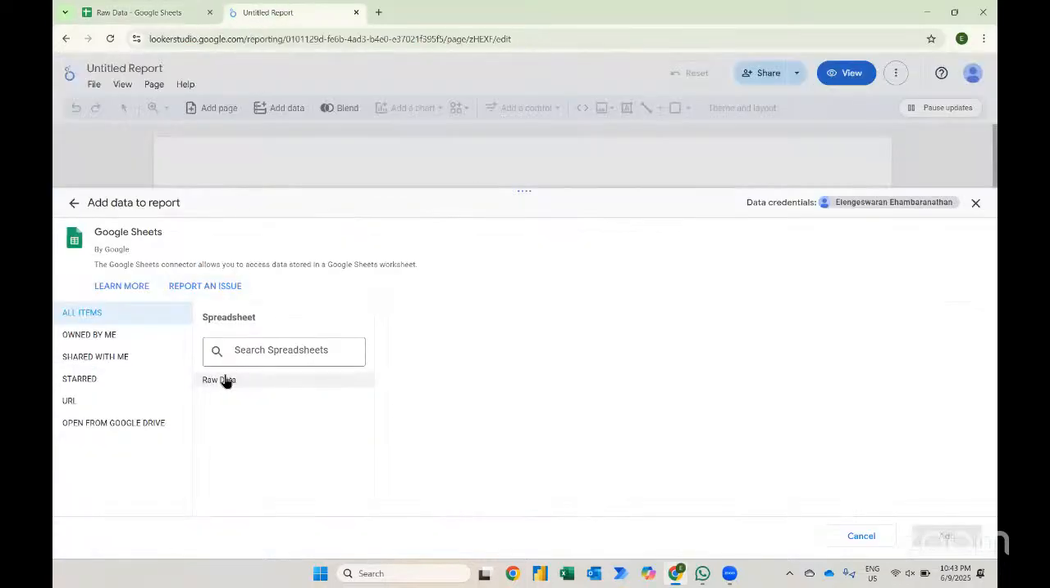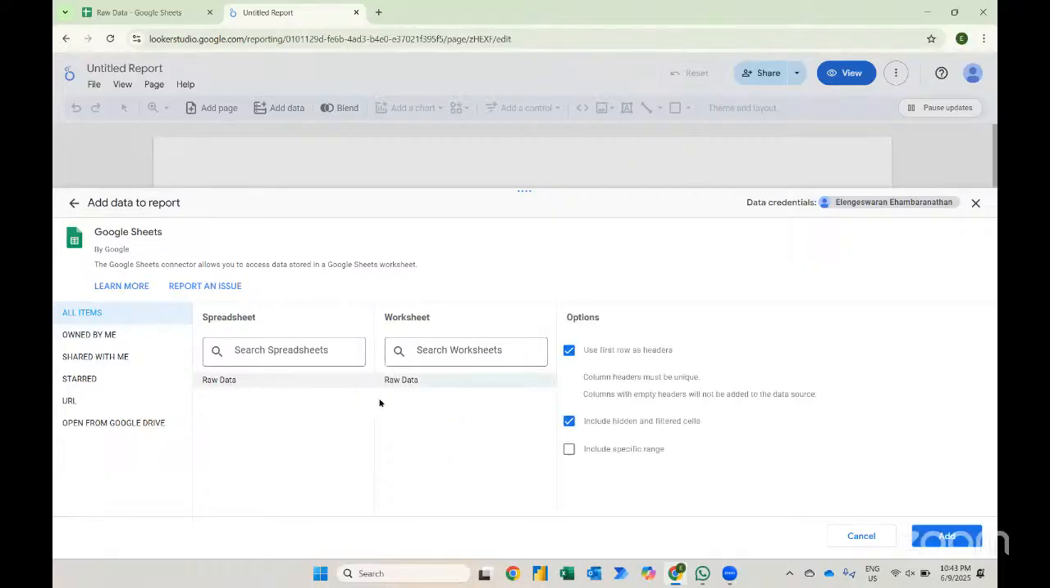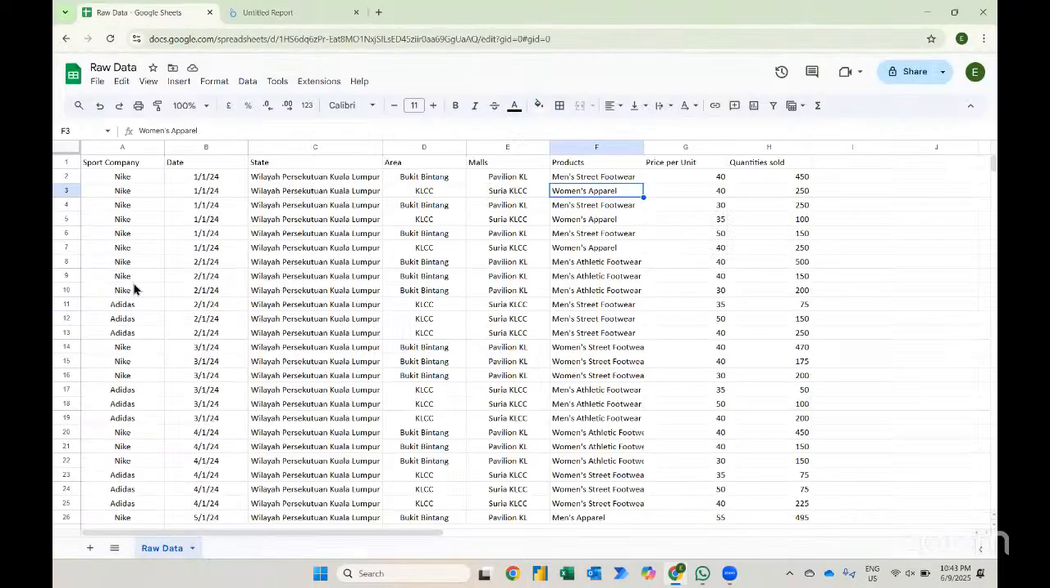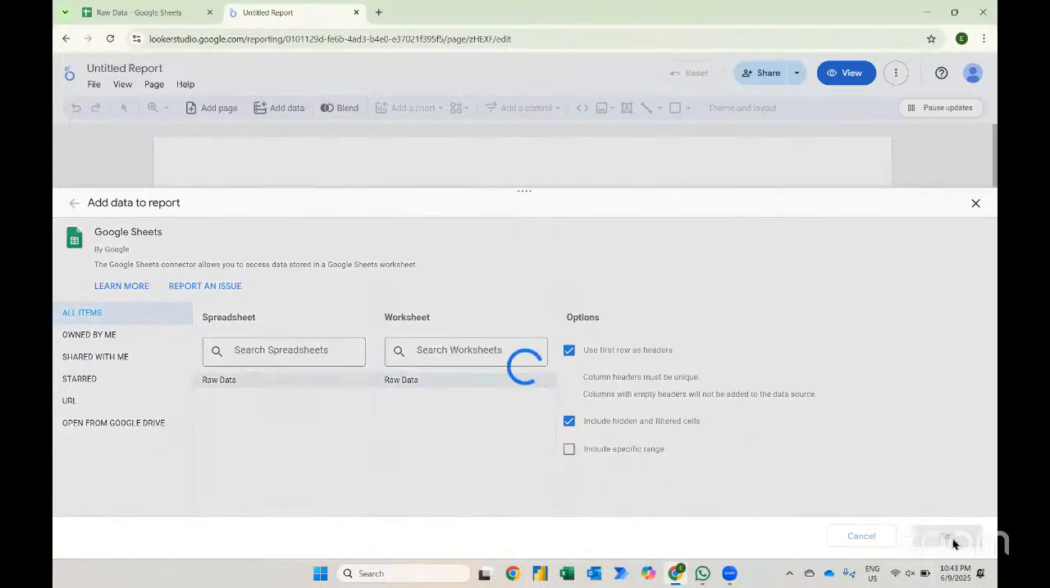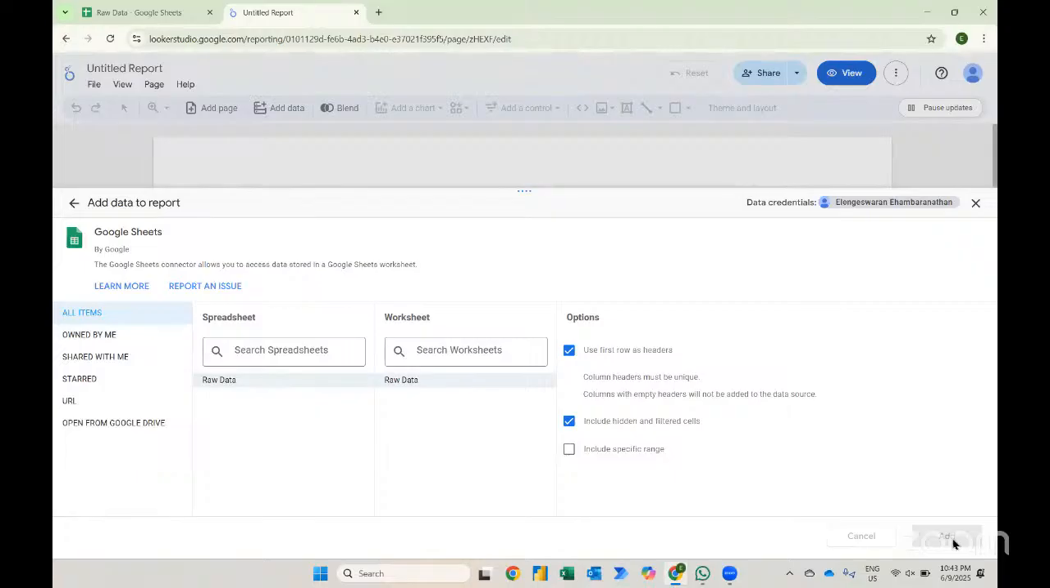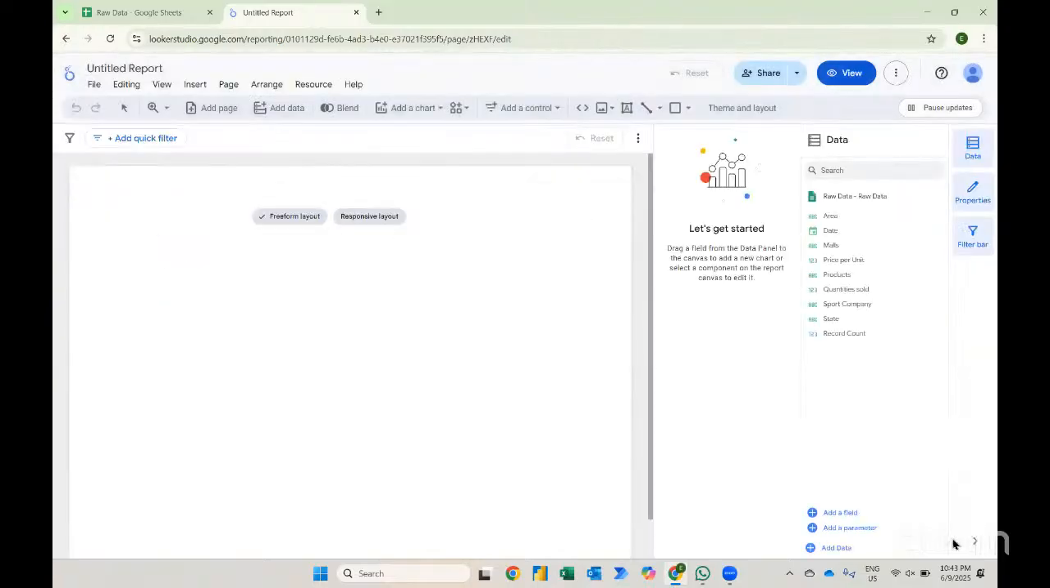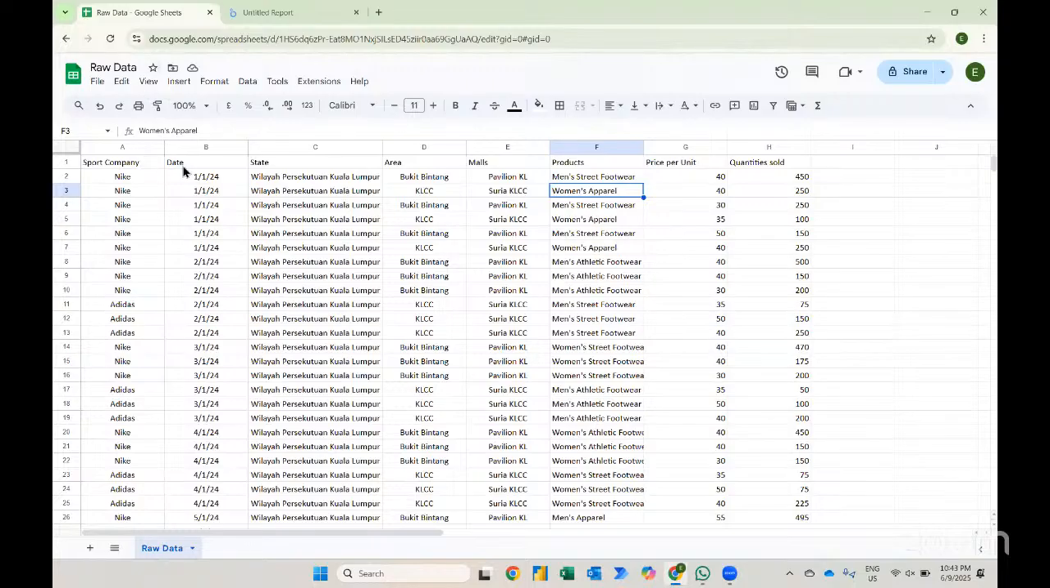So I'm going to go to the raw data, and the worksheet under the raw data is also known as raw data because this is the worksheet. Like in Power BI, we select the file, we select the worksheet. The same thing, we select the raw data over here and then press add. Once you press add, they automatically import the data from the Google Sheet. When they import the data, you will notice over here we have area, date, malls, price per unit, products, quantity sold, and so on. These are the fields, or basically the headers or columns, of your data.